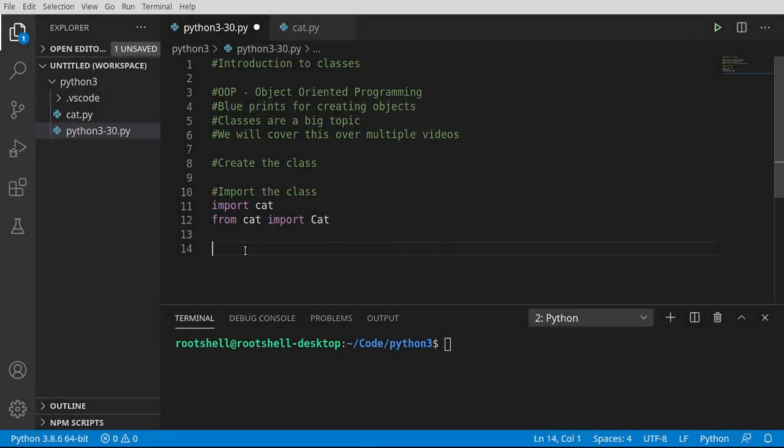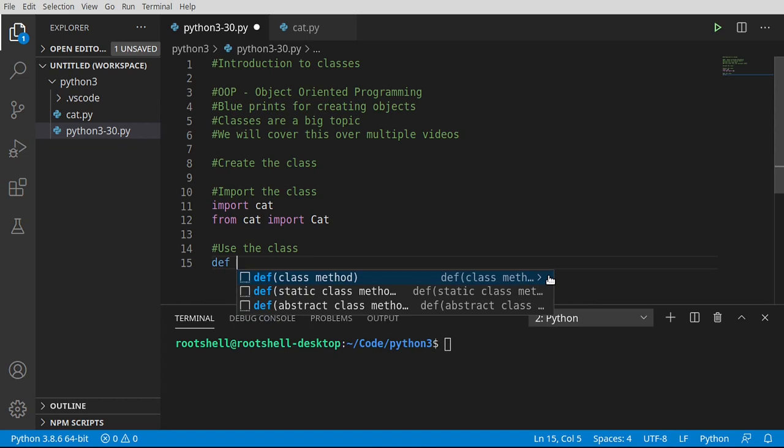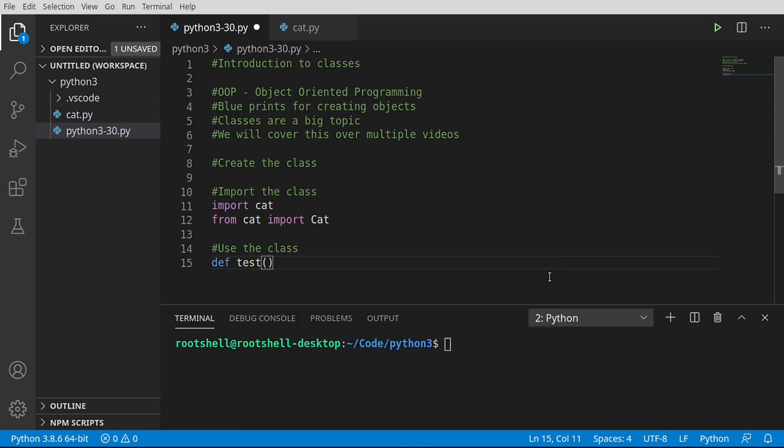Now the important part, let's go ahead and use the class. Now when I say use a class, what we're really doing is we're going to create instances of that class. I'm going to make a function called test. Now you may be wondering, why don't we have a self here? You've been saying self over and over again.